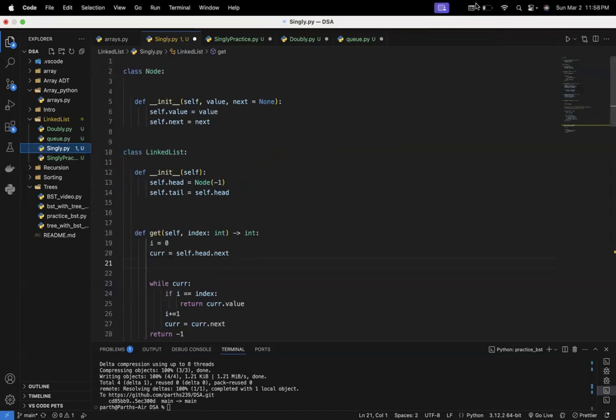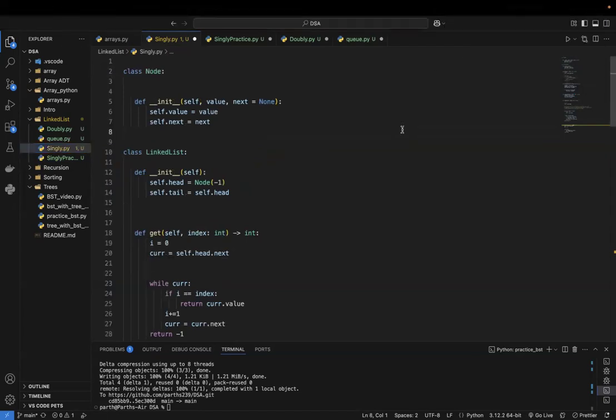Okay, we will look into linked lists, single linked list, double linked list, and eventually we will also look into queues.